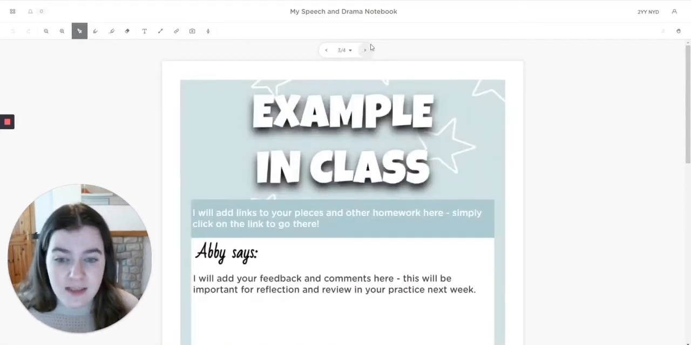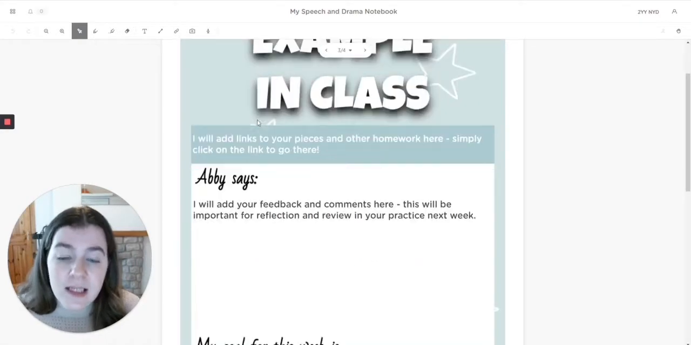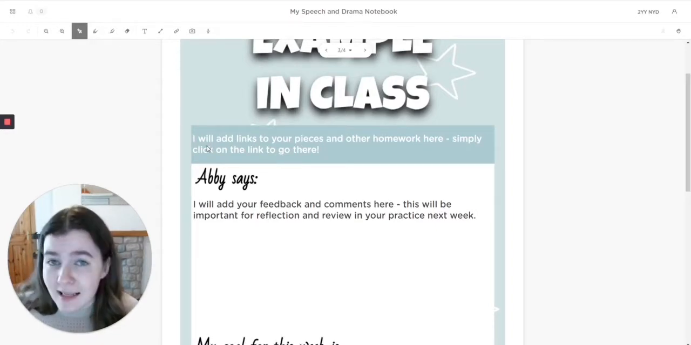So I've included 2 example pages because there are 2 pages for each week. There's an in-class page, which I will update, and there's a this week page, which you can update at home. So in the in-class page, there's this little box here. Now this box is where I'm going to put links to anything that you need. So I will put links to your specific piece and annotate it for you.